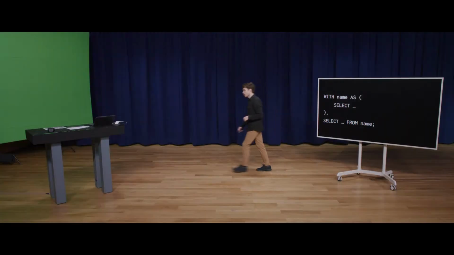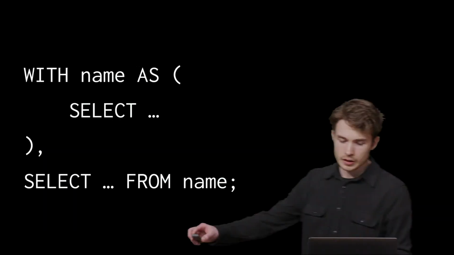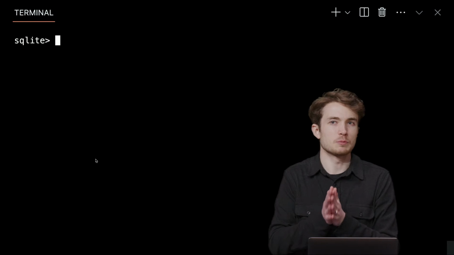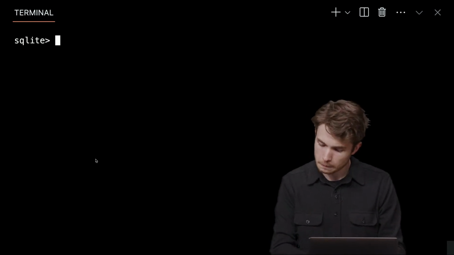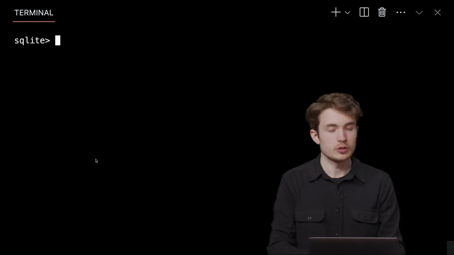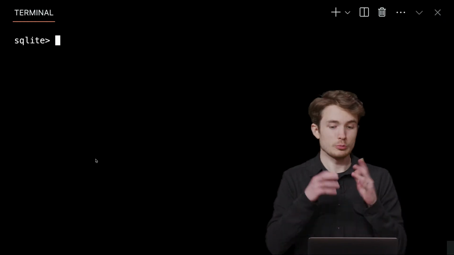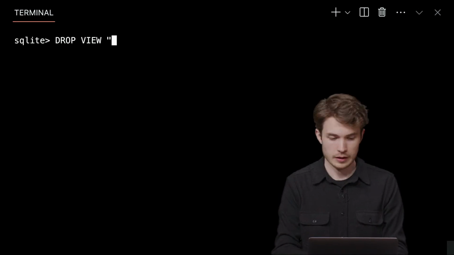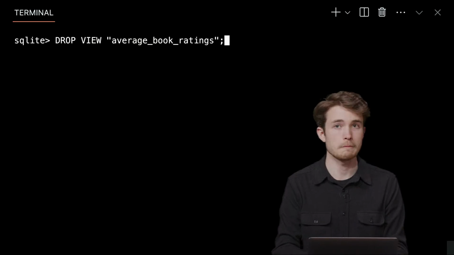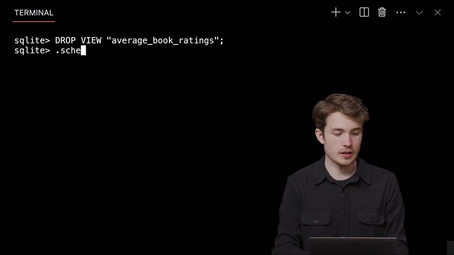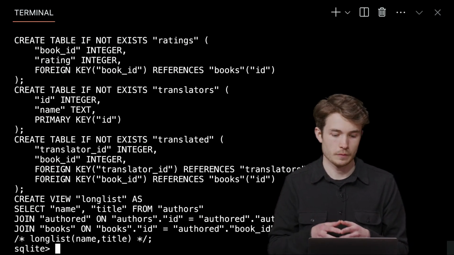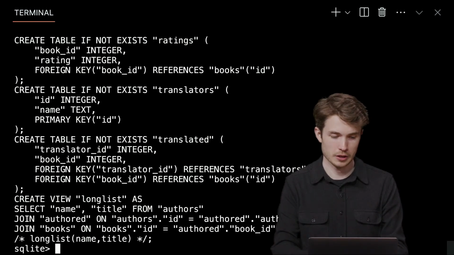I'll come back to our computer here, and let me try to recreate the average book ratings view. So what I'll do is I'll instead try to remove that view altogether. And to remove a view, I can say drop view, and the name of the view, average book ratings, semicolon, hit enter. And now if I say dot schema, I'll no longer see average book ratings as a view. So I've removed it from my schema.